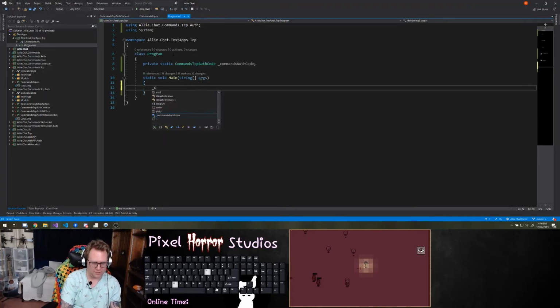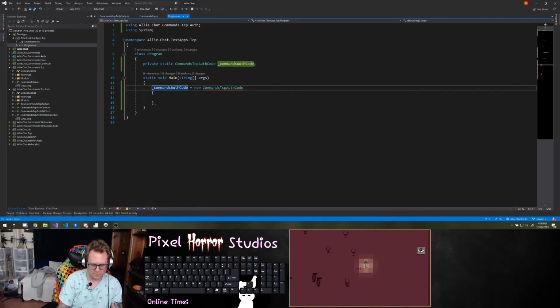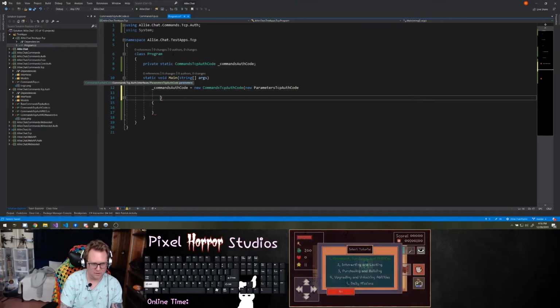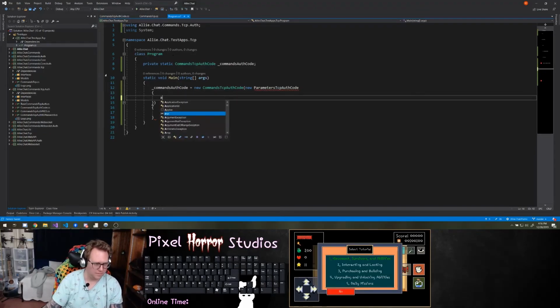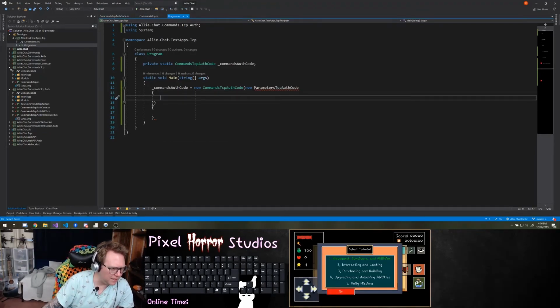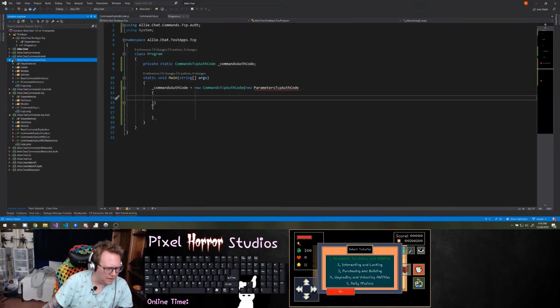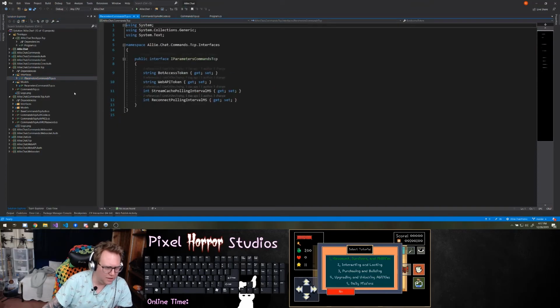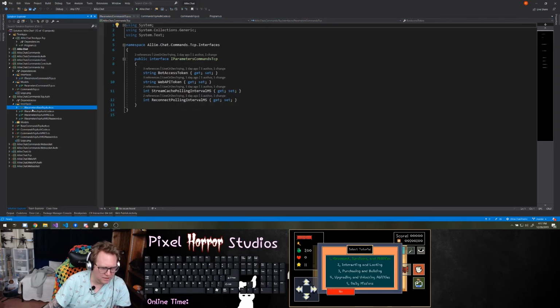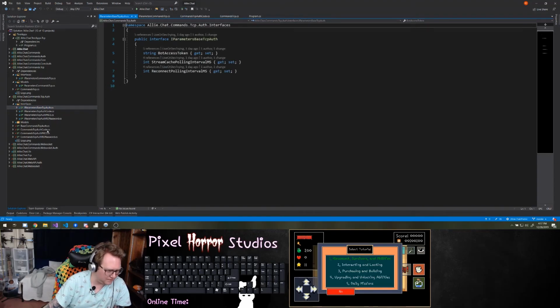And now what I'm going to do is, when I start my app, I'm going to create a new one like that. And when I pass this in here, I need to have a new parameters TCP auth code in here. Okay. When I look at this for my core parameters, TCP interfaces, here it is, parameters. This is bot access token, web API token, stream pulling interval, reconnect interval, and for auth, it should be almost exactly the same except for the access token.